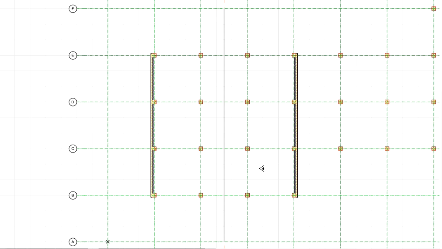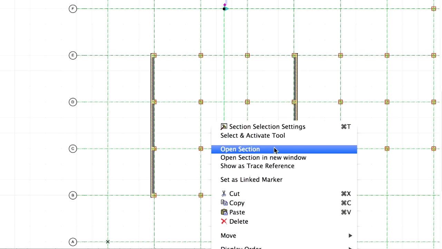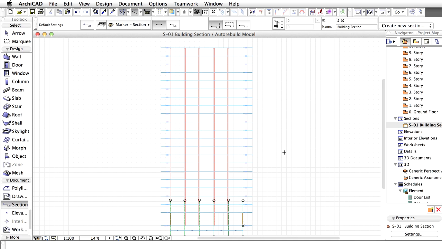Define the orientation of the section with the eye cursor. Click on the right side. Select the section line on the floor plan and activate the Open Section command from the context menu. Note that the newly created section is also listed in the Navigator project map.